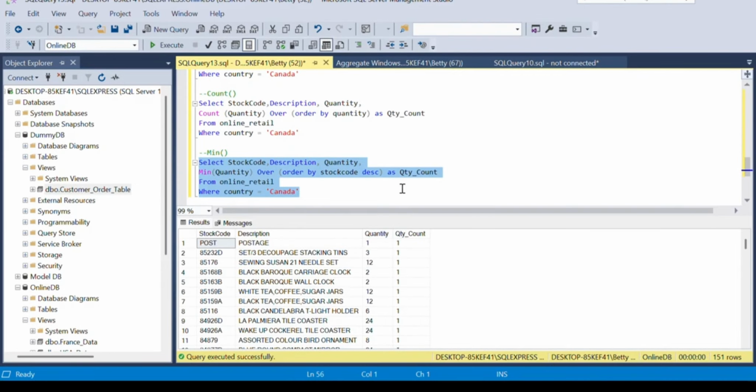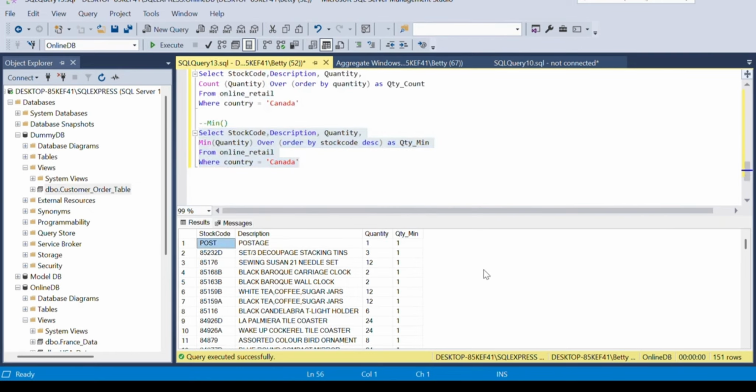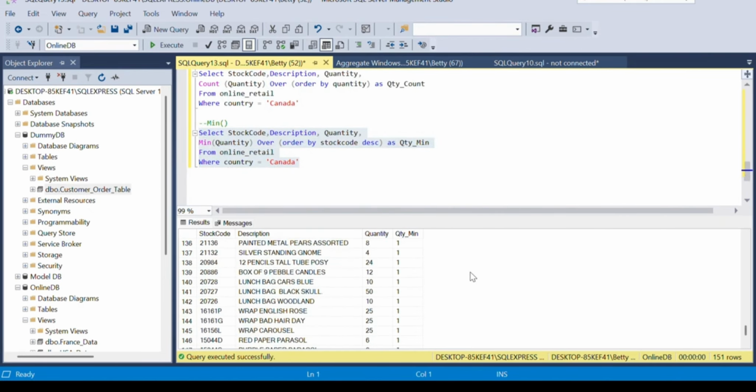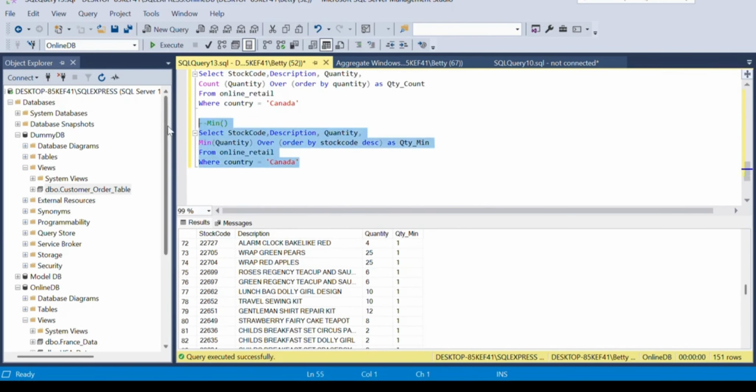And what it has done is it has given us the minimum value. I forgot to rename this column, quantity minimum. So the minimum value is what is represented. If you check the results, I think 1 is the minimum value. So that's what we see. And max is vice versa.